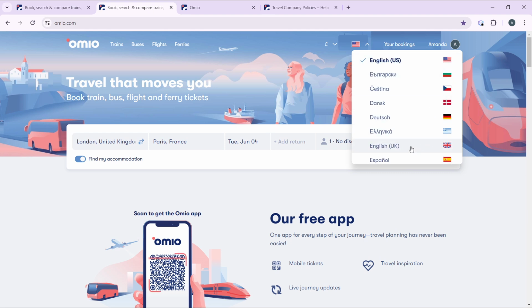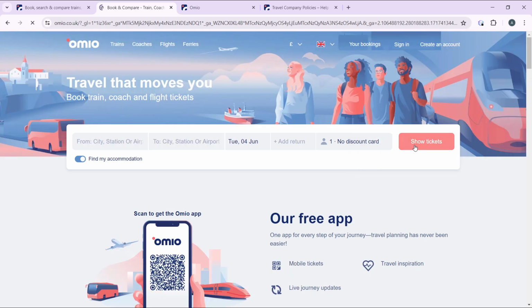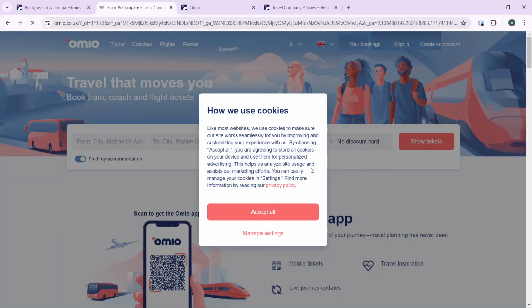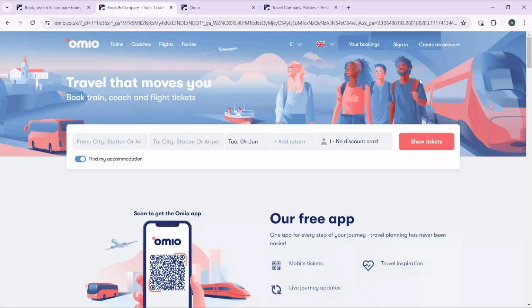Let's say I want to change to English UK, so I'm going to set it to English UK, and my homepage is going to be refreshed with the language that I changed it to. So this is now English UK. Okay, we use cookies. So I'm just going to click on accept all.